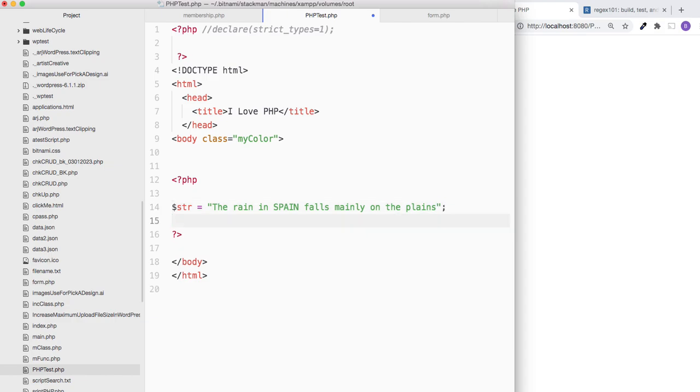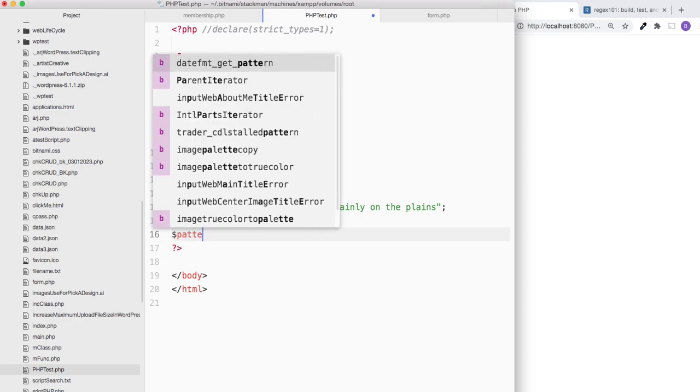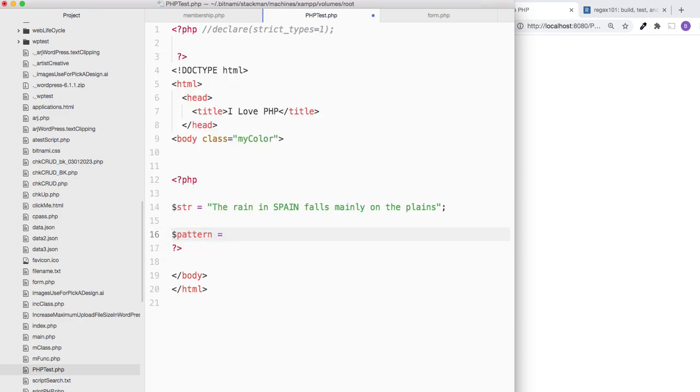That's stupid, but it's okay. Then you say that. Then you create a pattern, right? Let's do the pattern. Look how simple this is. All you have to do is go like this. You can say slash, right? Then say I want to look for, let me see, "AIN".